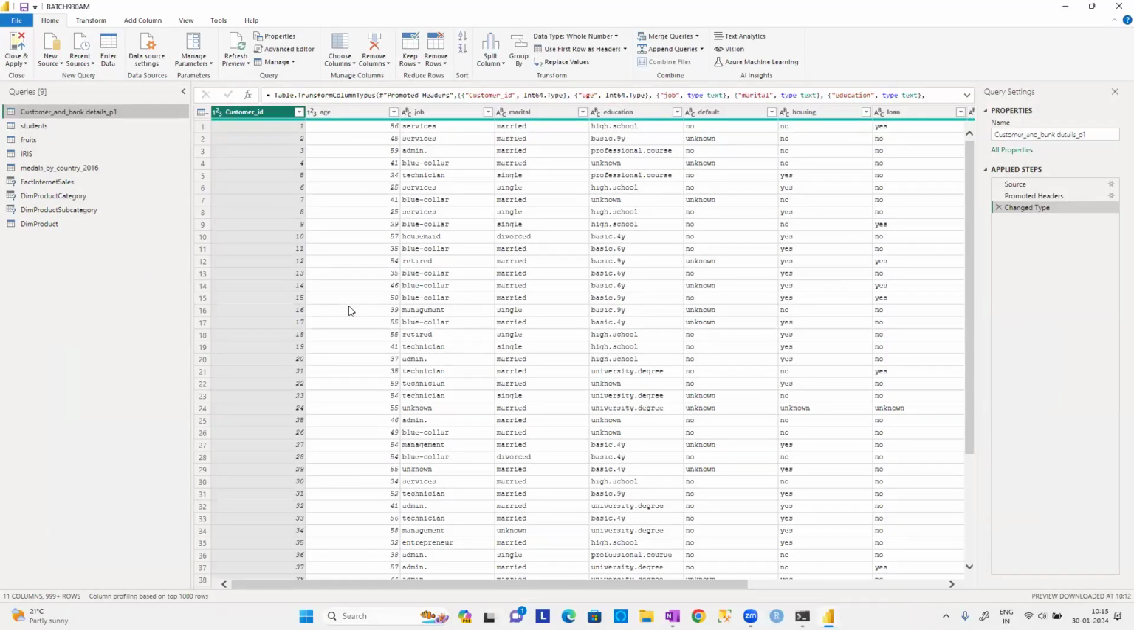Mainly what you can see, guys, as I already told you, whatever data we have imported is called queries. Can you see on the left hand side, we can see something called queries. On the right hand side, there is something called query settings. And in between them, you can see the table data.